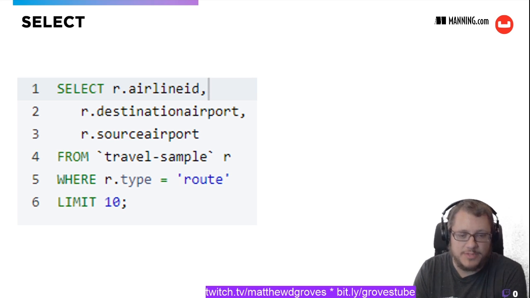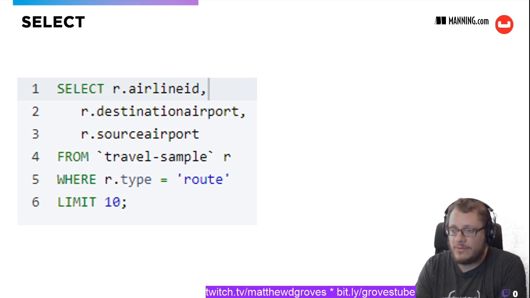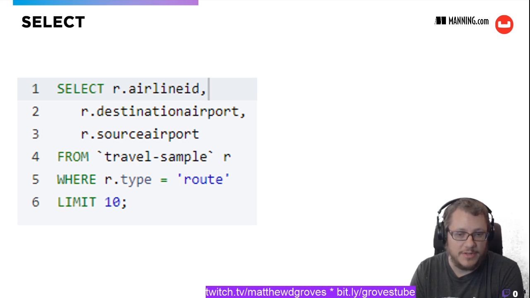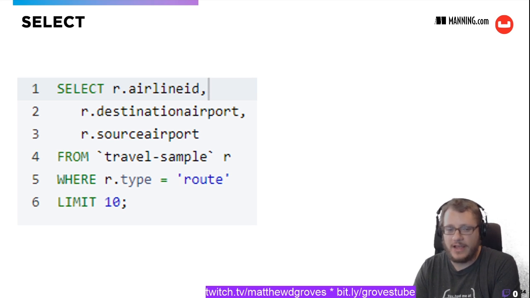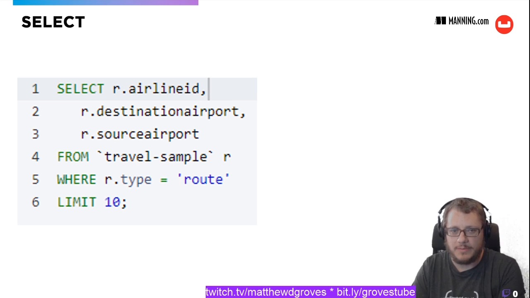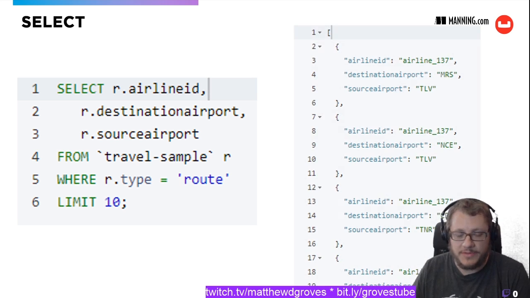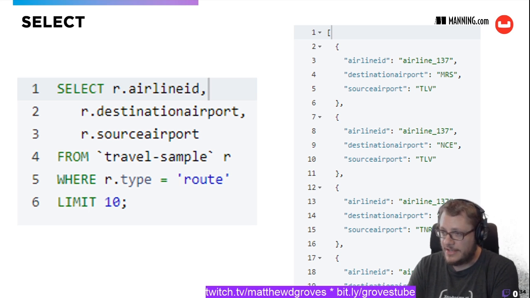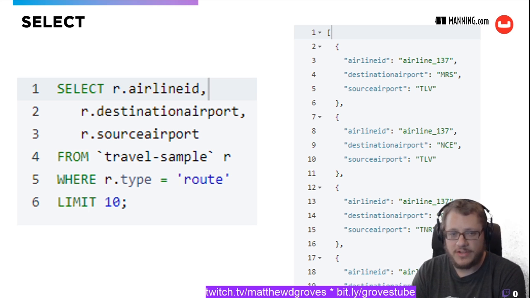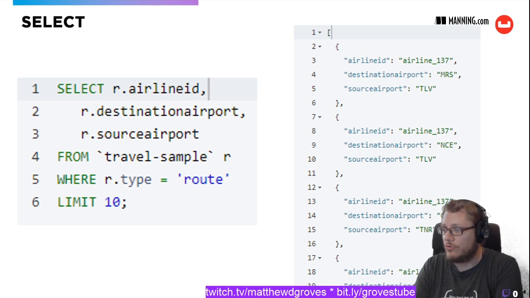It has route documents, but it also has airline, landmark, and airport. So on line 5, I'm saying, well, just give me the route documents. I only want the route documents. And then line 6 is just give me the first 10 of those documents. So what would you expect the outputs of this to look like? If you guessed something like this, you were right. You're selecting just the airline ID, destination airport, and source airport. And that's what you're getting. You're getting back an array of the data that you selected.